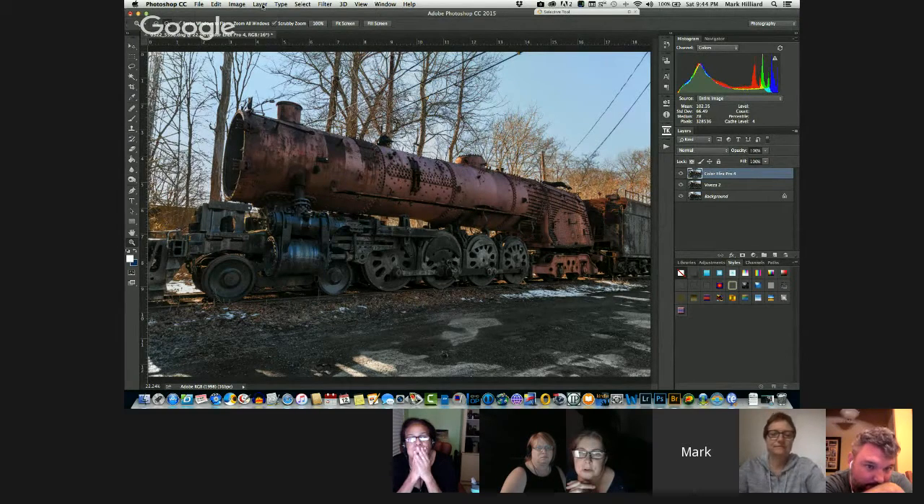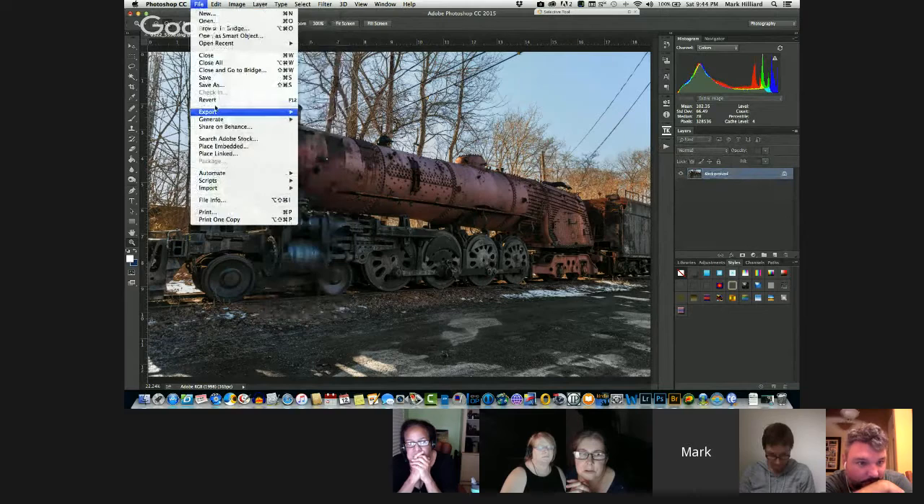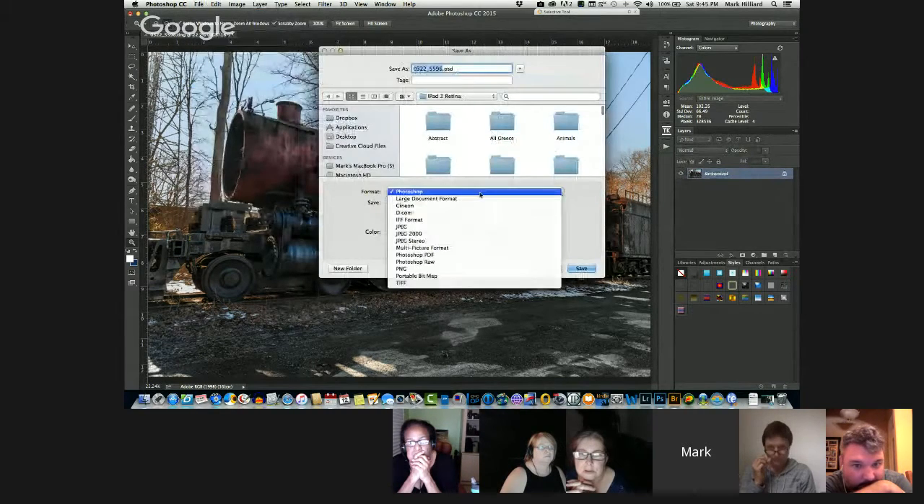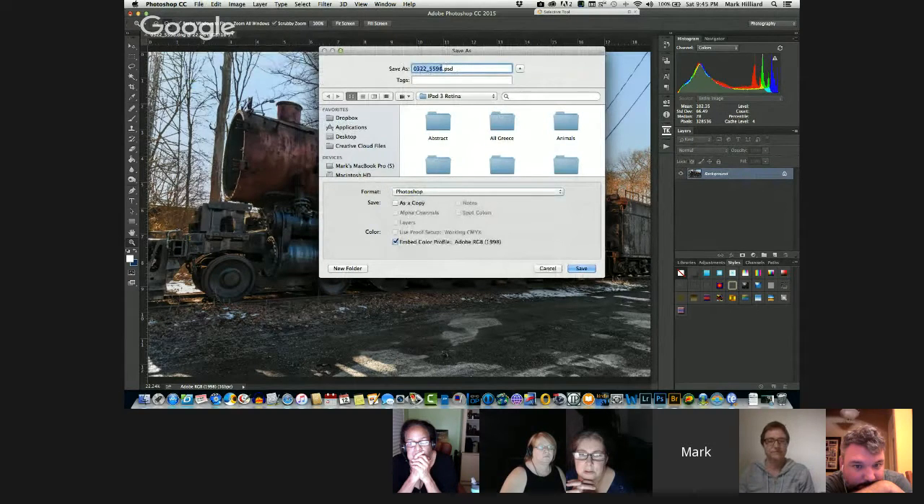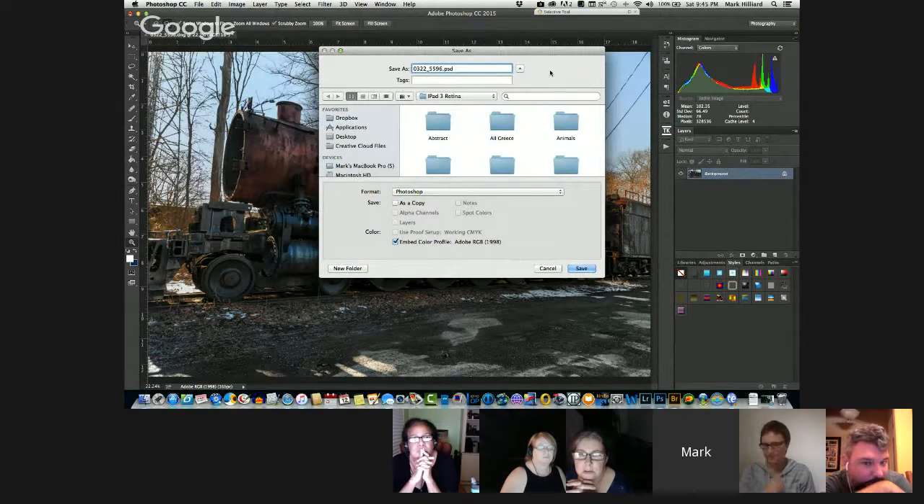So let's take the layers. Let's merge them down. Let's save this as a PSD. So you always flatten yours? I do, because I'm going to send it back to you, and it's too big to send over the internet.